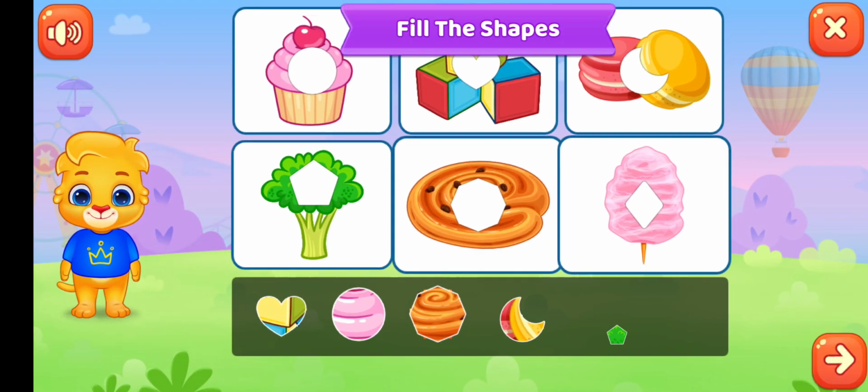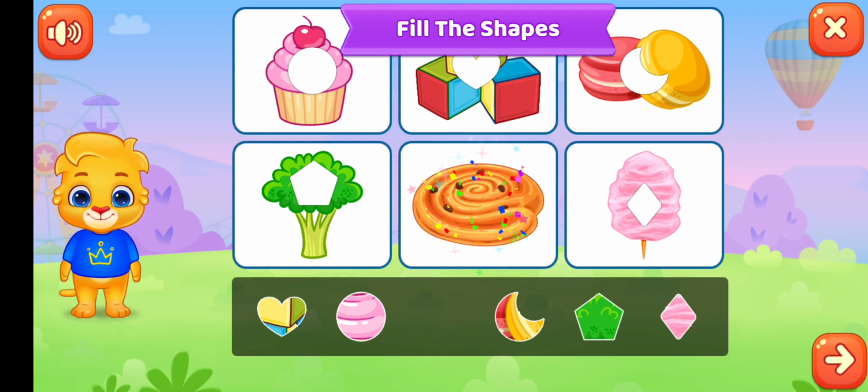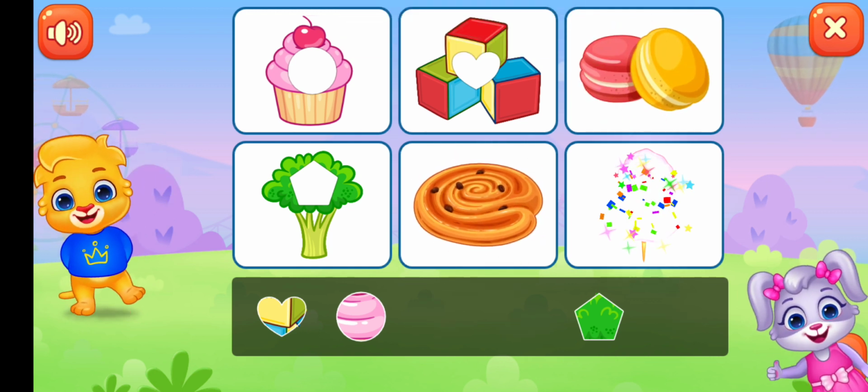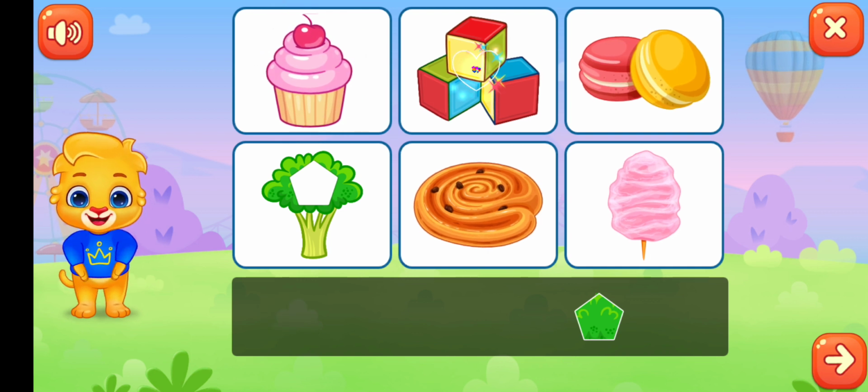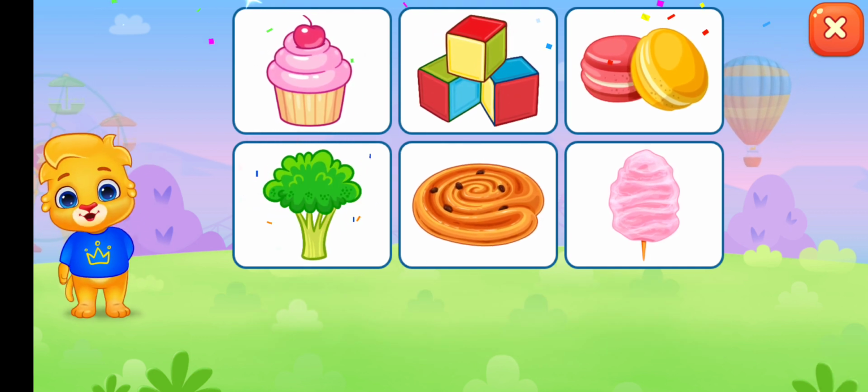Fill the shapes. Outstanding! Fantastic! Woohoo!